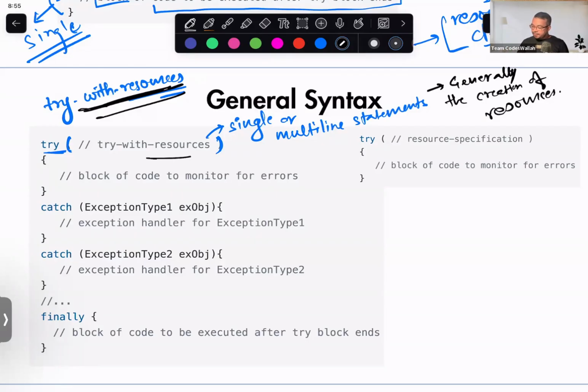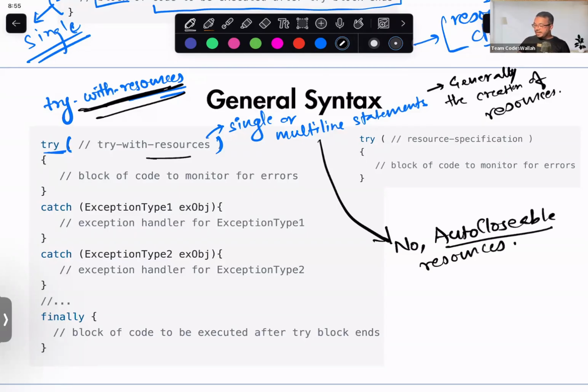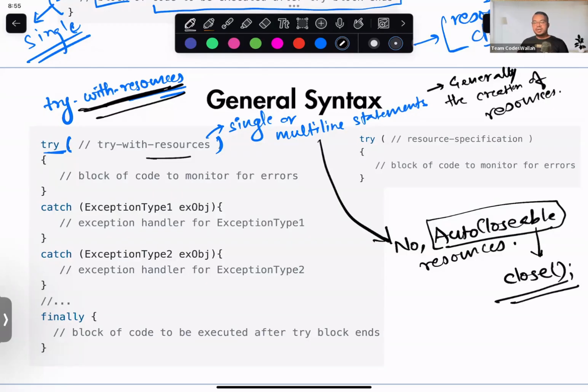Now the question is, can I put all types of resources within this try with resources? The answer is no. I should only be putting auto closable resources. So what are auto closable resources? AutoCloseable is an interface that just has the close method declared. So if your class has a close method declared, then such resources can be used in try with resources. Is it clear?